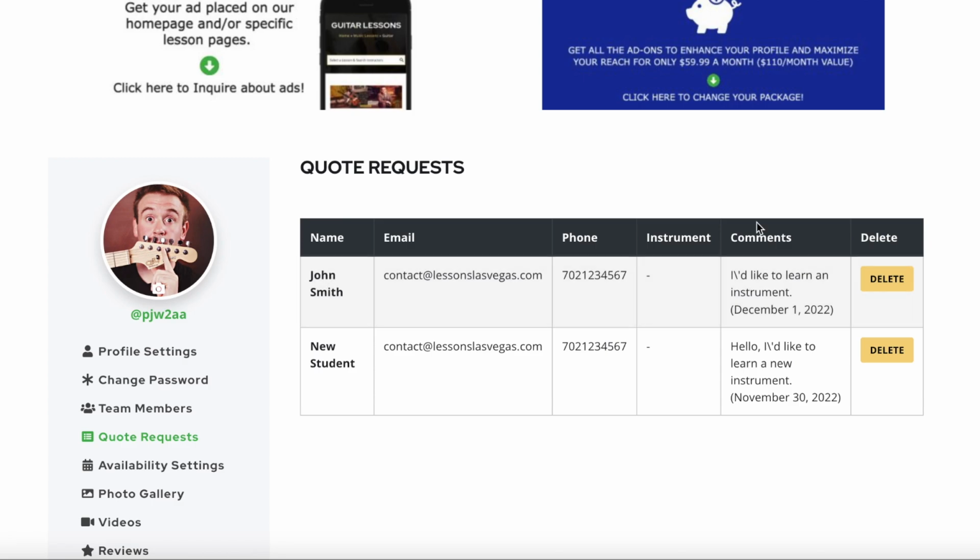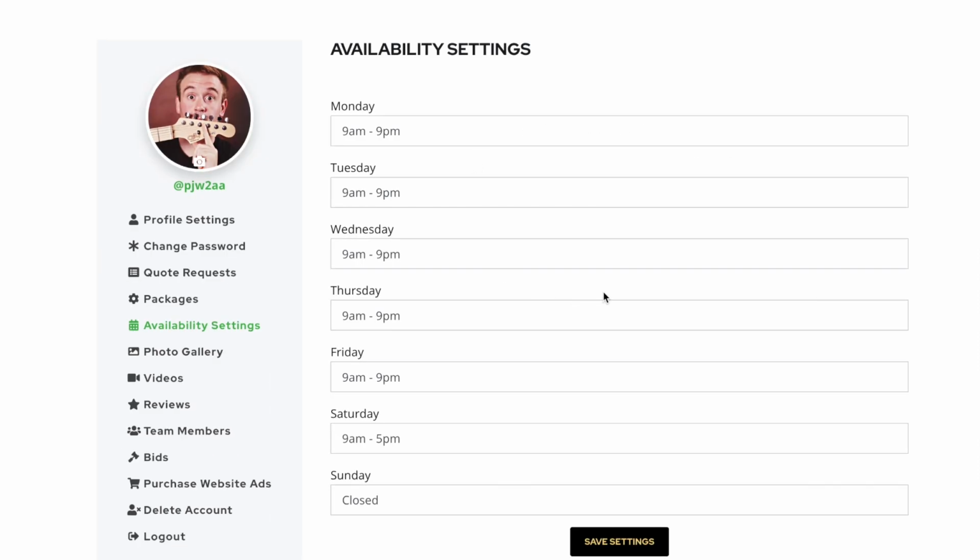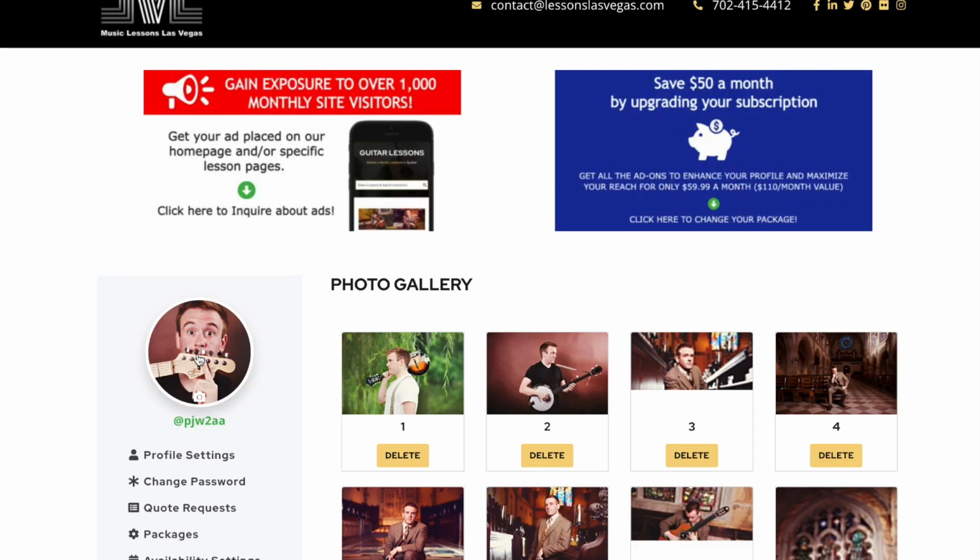Beneath that, we have our availability settings. So if you would like to show when you're available to potential leads during the week, all you do is go to this and fill in the times that you're available, day by day, each day for the week. And then down here at the bottom, you can just click on the Save Settings feature. And once you do that, it's saved.